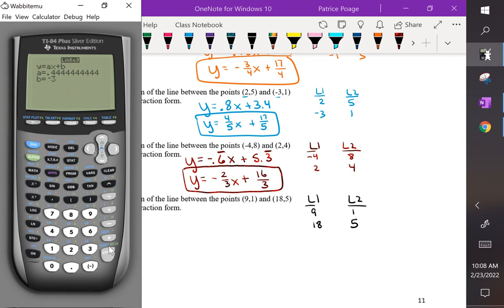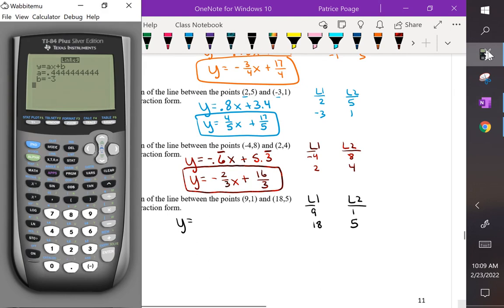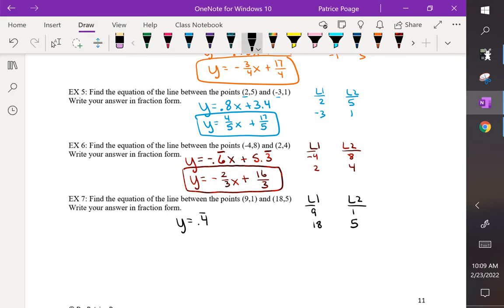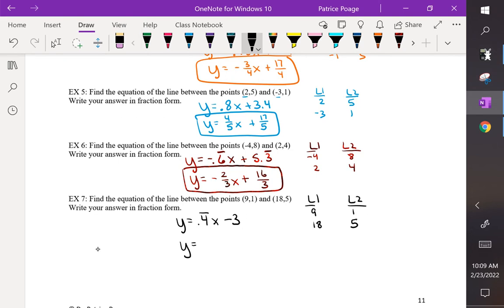And I have y equals 0.4 repeating x minus 3. So in fraction form, I'm going to do 0.4 and I'm going to fill up my whole screen and then some. And then do math frac. It's 4/9. So y equals 4/9 x minus 3.